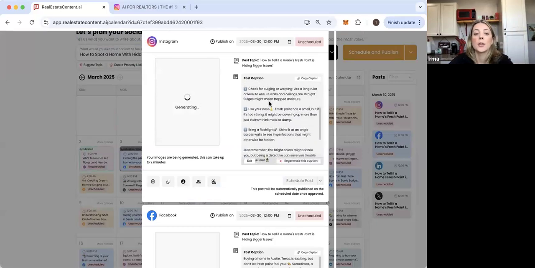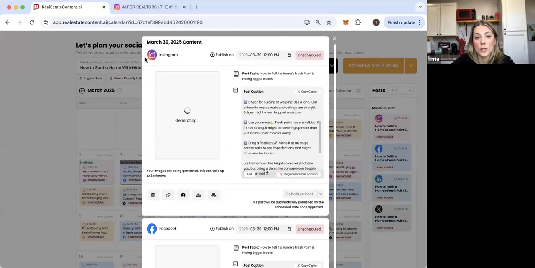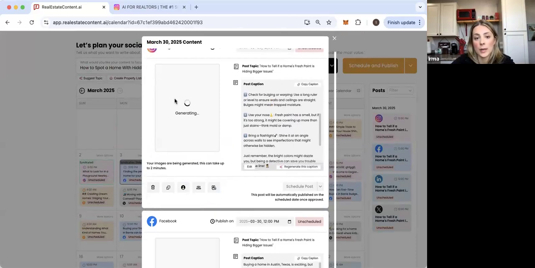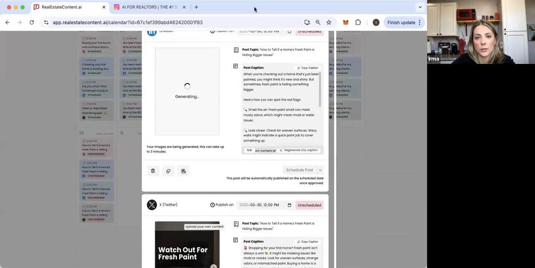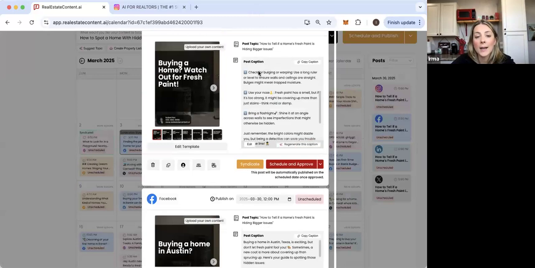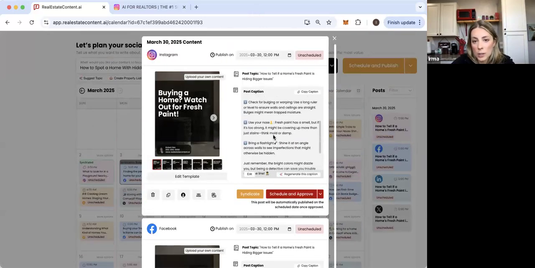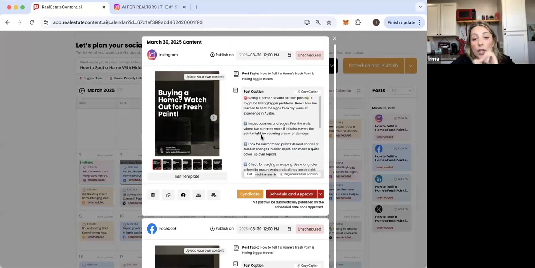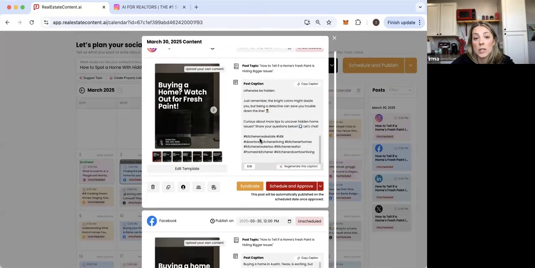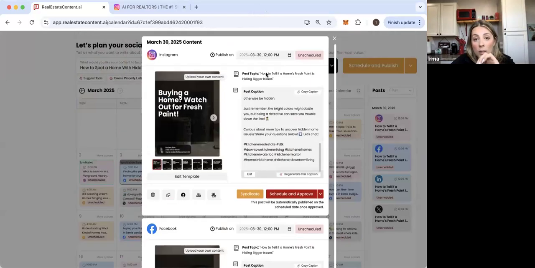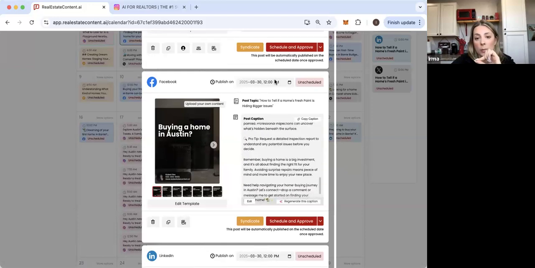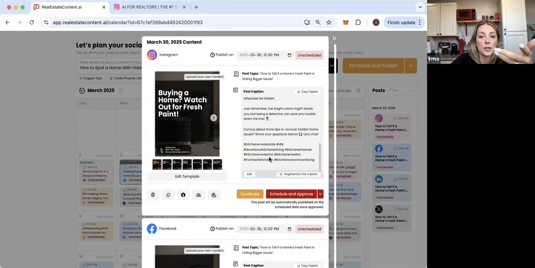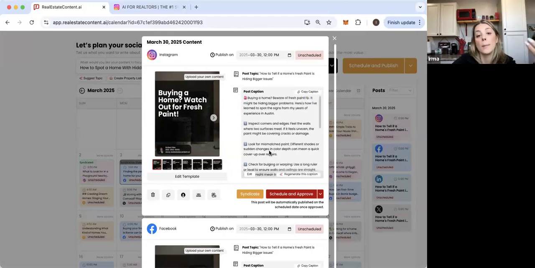And when you click into them, you're going to be able to just quickly at a glance see which platform the post is for. So this one's for Instagram, this one's for Facebook, we've got one for LinkedIn, and one for Twitter/X. And then at a quick glance, you can go ahead and check out each caption, and you can see that each caption is also optimized for each different platform. So it's all about how to tell if a home's fresh paint is hiding bigger issues, for example, but every single caption is going to be optimized for each individual platform. So you're going to see that your Instagram is a little more conversational. It's a little more emoji heavy.